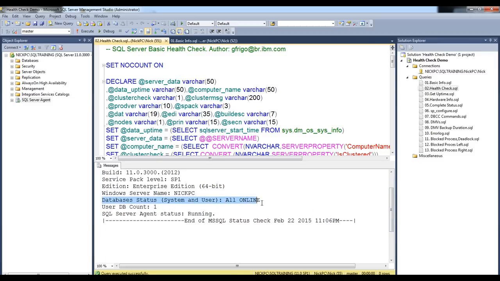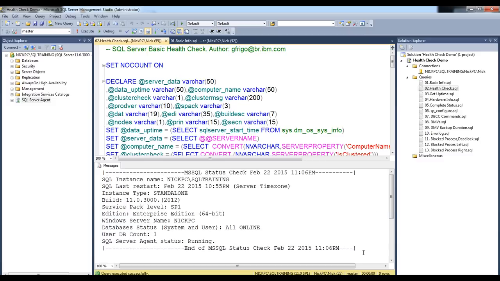System and user databases are always online. So if we had a SQL Server restart, for example, and a database is not coming online, this check can pick it up and show it here. How many user databases we have and the status of the SQL Server agent as well. So we have more information here, and it's useful because it's in a text format and you can use it to show to your client or to save it as evidence on an incident record.